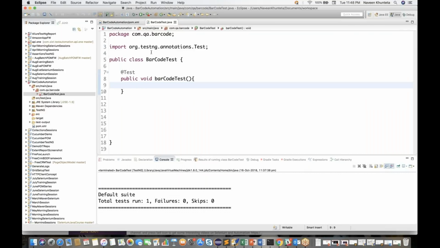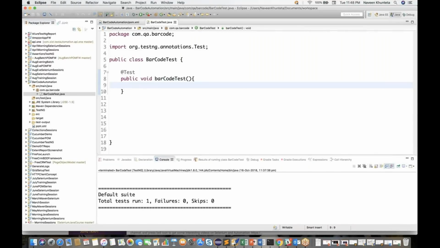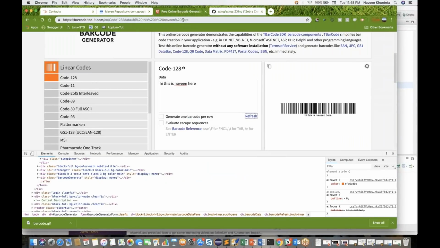Now we will launch Google Chrome with a particular URL. I'll show you this example. This is the example; we will enter this URL. This is the URL I'll show you.